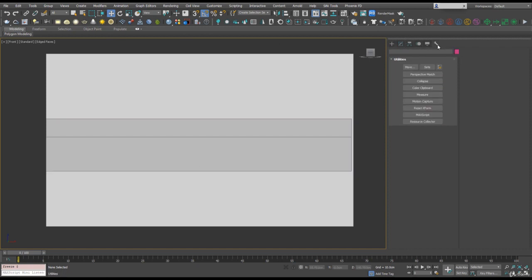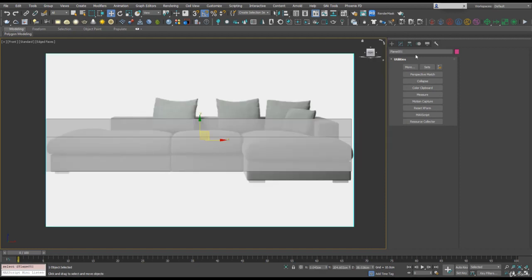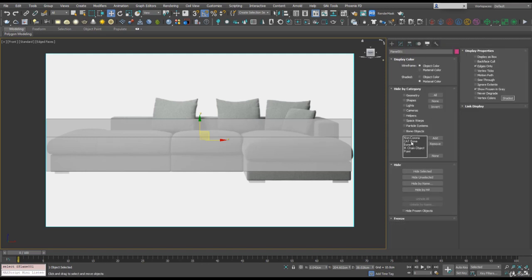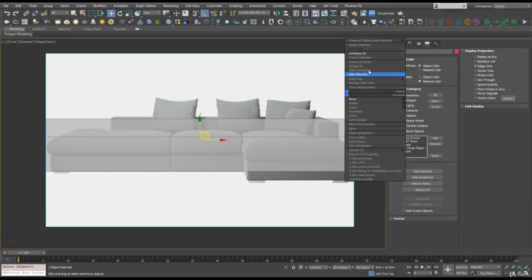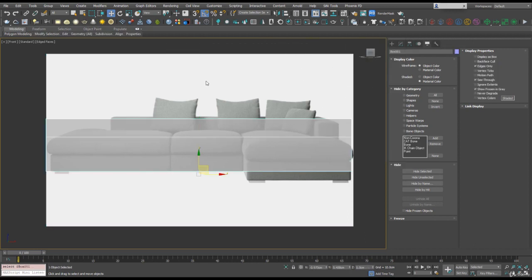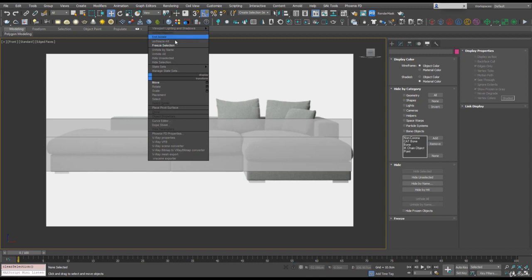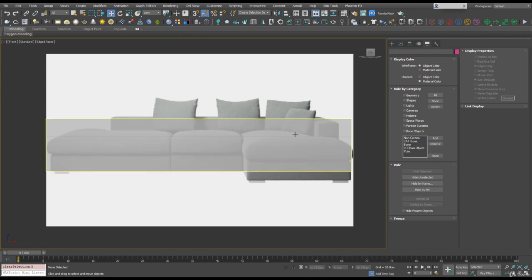So what we can do is unfreeze that, select it again, so we've got the plane selected, and under display we can see show frozen in grey is ticked on. If we turn that off, and now if we right click and freeze, our plane is no longer selectable and we can see the image on it. And if you ever want to unfreeze it, you just right click and unfreeze all, and it will unfreeze everything in our scene.